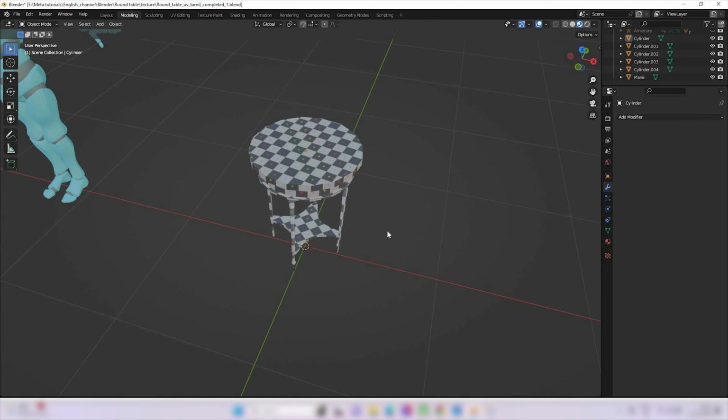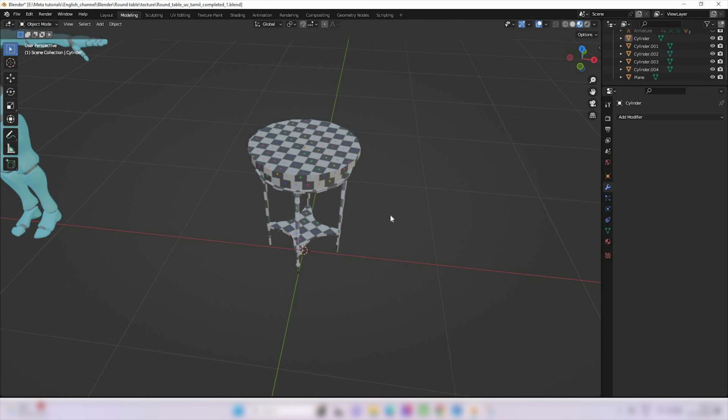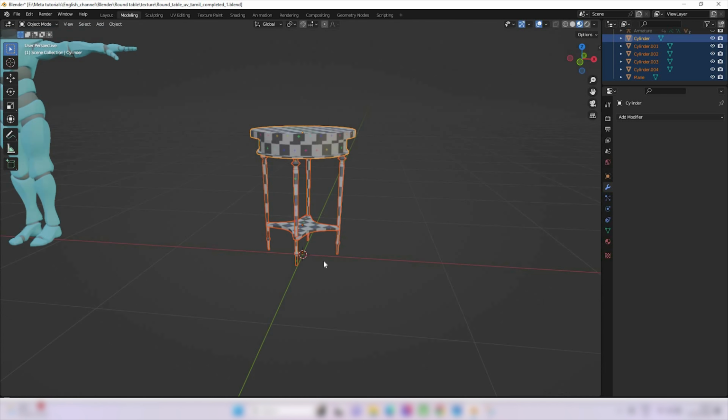In this tutorial, we are going to see how to do texture for this round table in Substance Painter. In the last two tutorials, we saw how to model this round table, and in the second tutorial, we saw how to do UV unwrap for this round table. I have shared the link in the description, so you can use it for your reference. This is the third video.